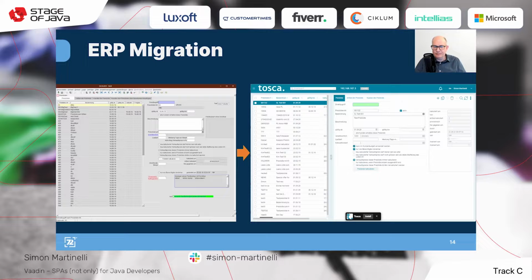And it turned out that Vaadin works very well exactly in the domain of the customer, because as you can see here, this is a typical data-centric application. So we have here on the left-hand side a table where the user can choose a data record, and this record will then be displayed in a form where the user can change the data and save the data. So this is a traditional data-centric application.